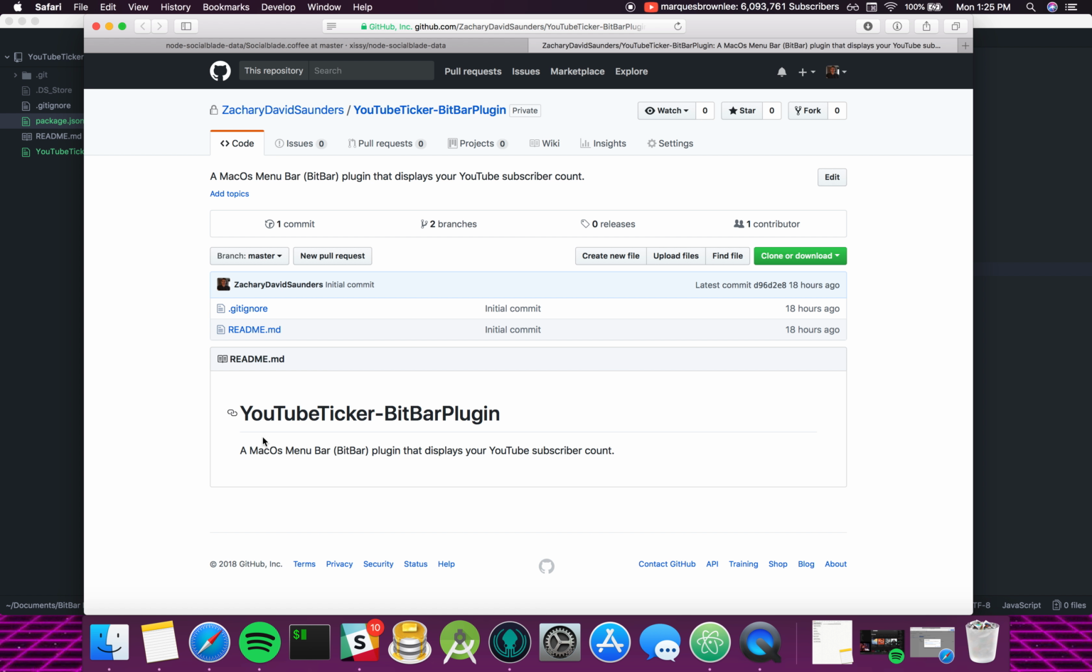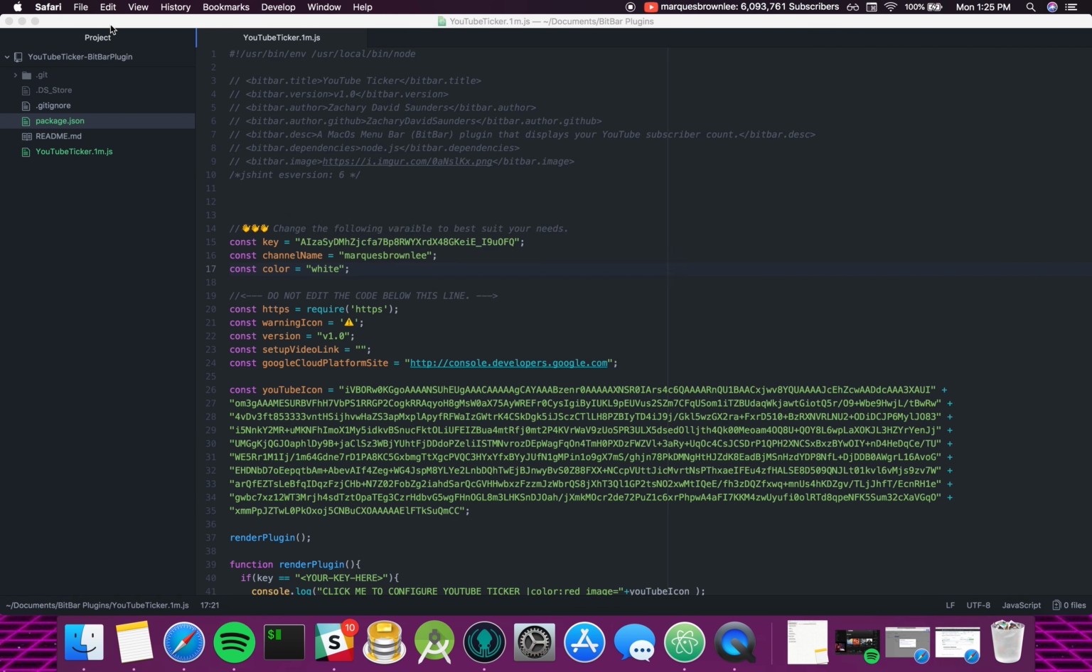This is where the code is going to be stored once it's public. You can see right now it's private. It's because I'm working on it, but once it's done and published, it'll be public and you can see it there. So if you have any questions, feel free to reach out, but I hope that helped you and showed you how to set up your YouTube ticker.